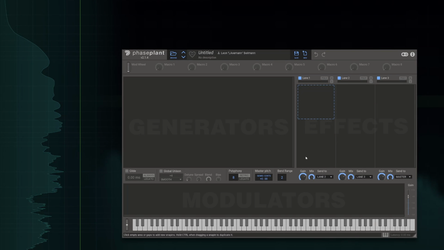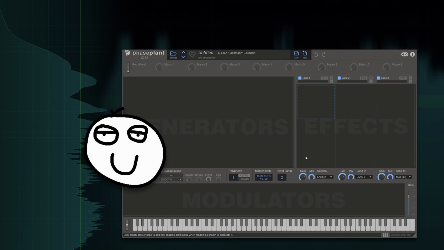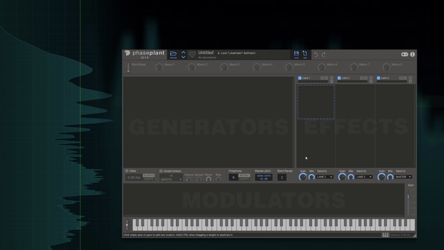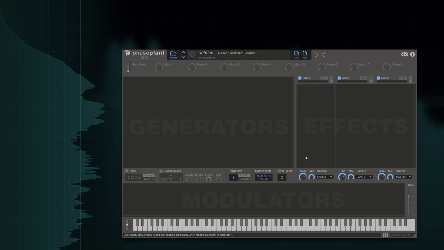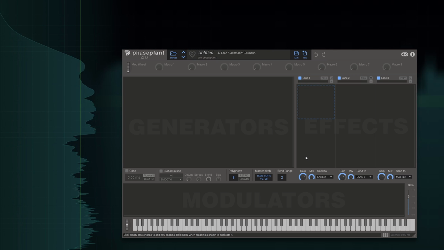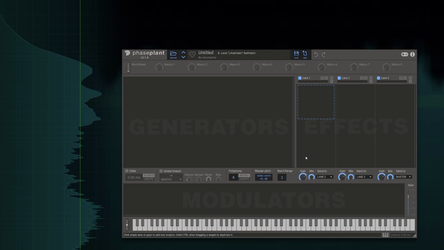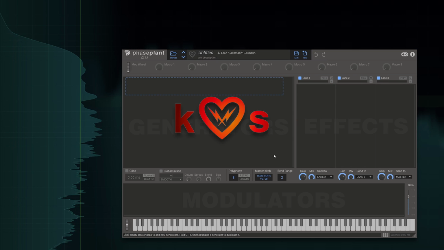Hey everybody! Today we're going to have a look at how Phase Plant might be able to save you literal hours of work when doing video game or movie sound design. It should be obvious by now that I really like this beautiful piece of software, but this video is not sponsored or anything. Phase Plant is an incredibly powerful synthesizer developed by the guys at Kilohearts.